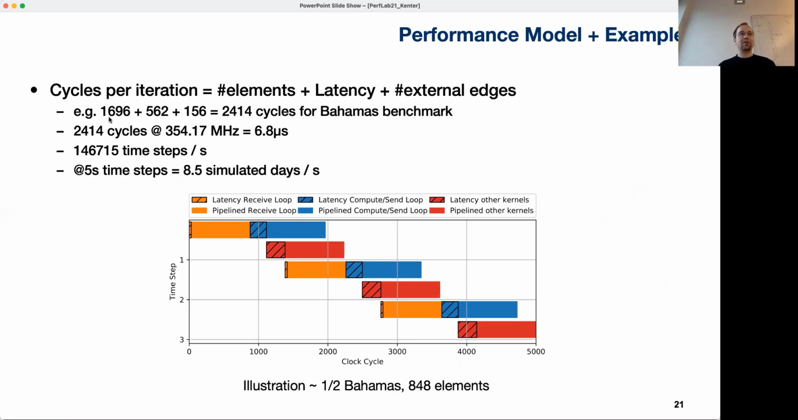Which are 1,700 cycles to process each element per cycle. And then there are these additional latency cycles in the edge and element phases that somehow limit the utilization of the instantiated hardware. And with that, we can already predict the runtime very accurately.